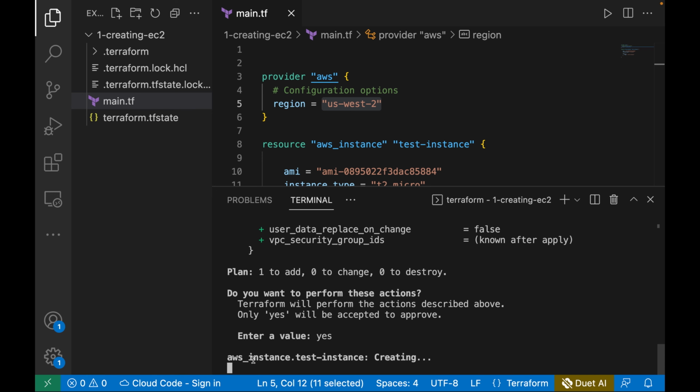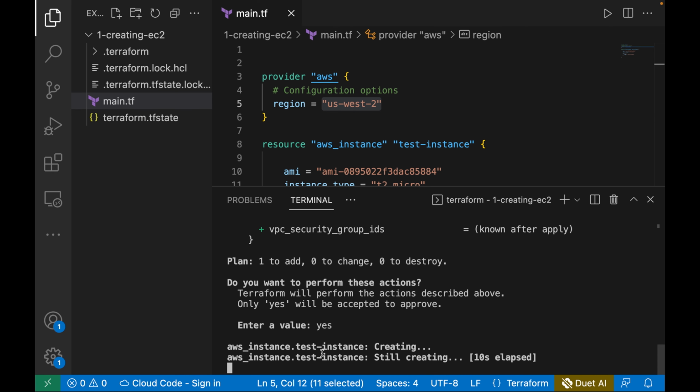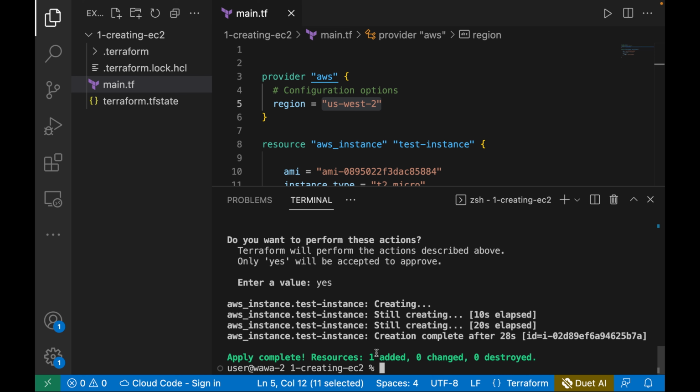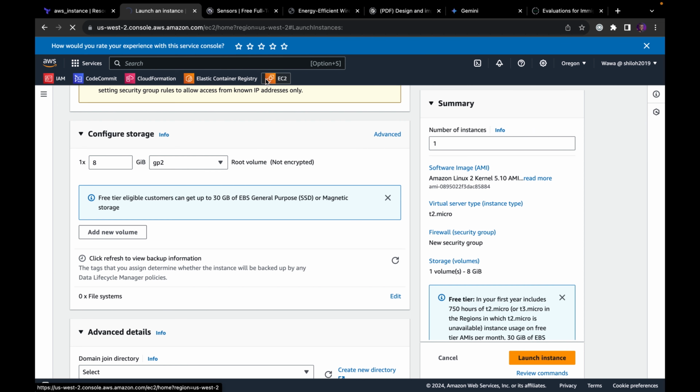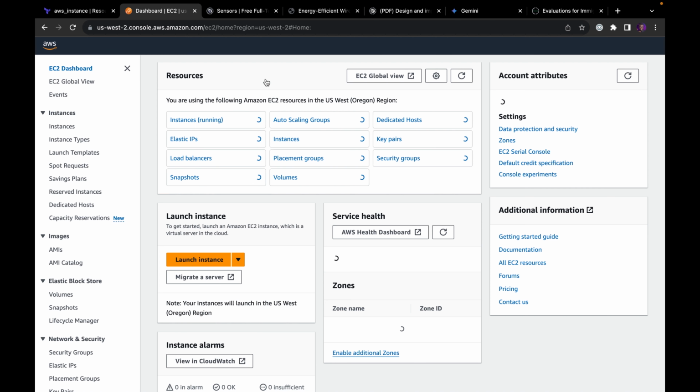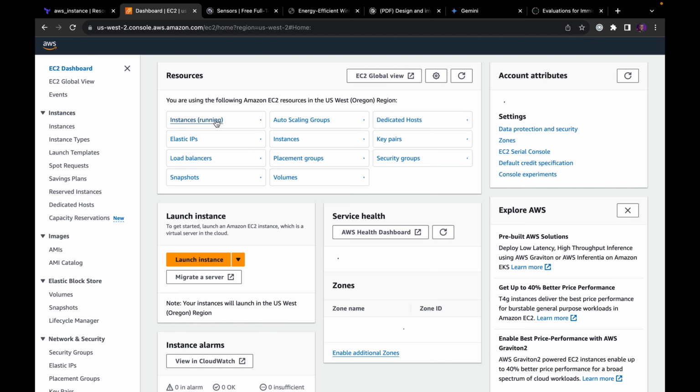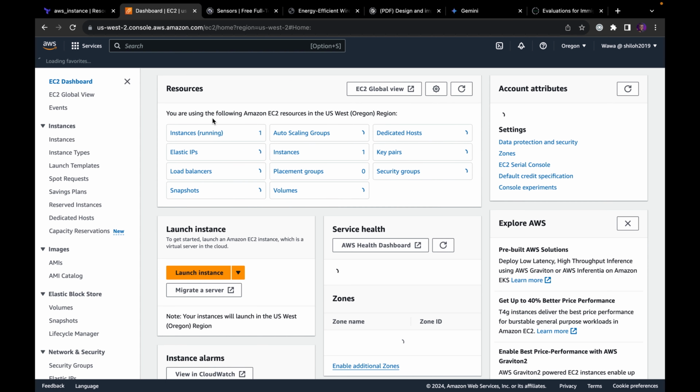And once you type yes, it shows you AWS instance, test instance creating. Still creating. Once the creation is complete, you see apply complete. Resources: 1 added, 0 changed, 0 destroyed. For us to confirm that the instance has been created, you come back to your AWS console and you check instances running. That means instances that have been created.